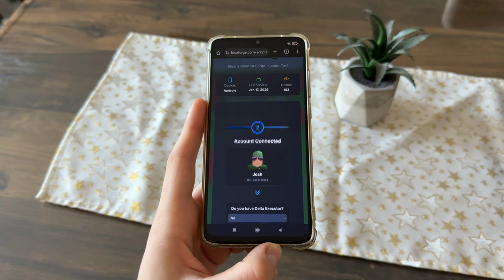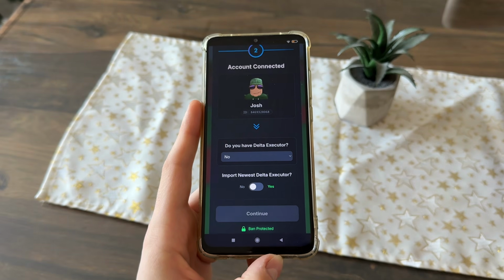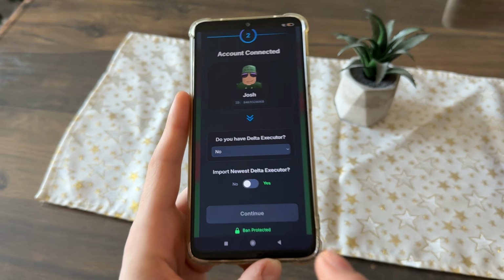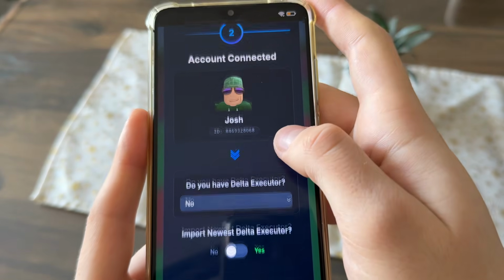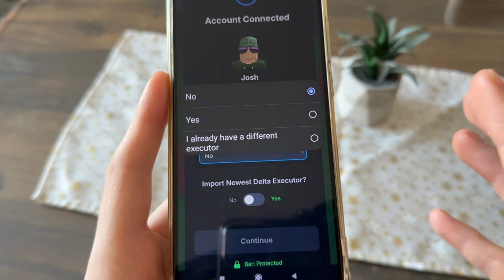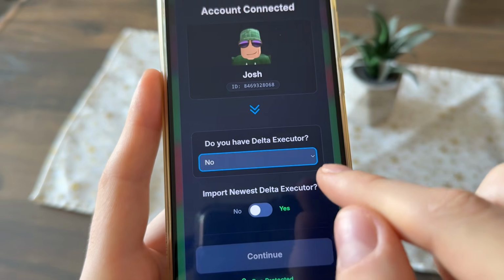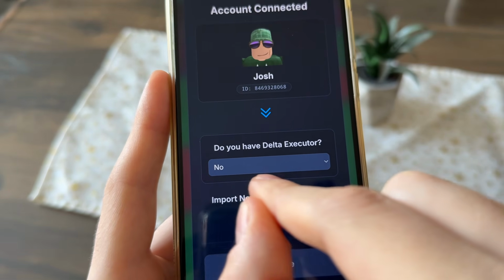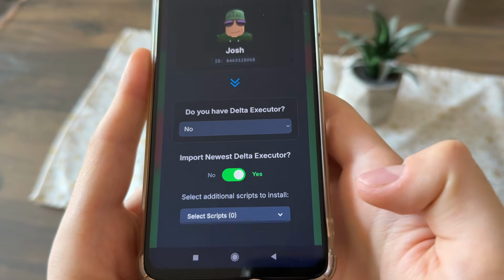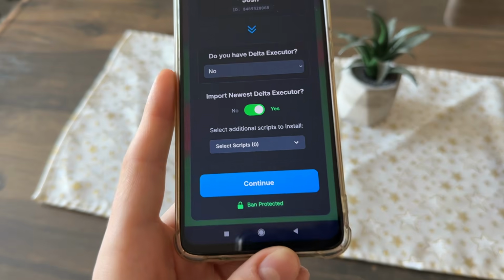There we go. Now we're connected, and now we will have to import Delta executor or any executor into our Roblox in order to use scripts. But don't worry, because we can do it now. If you already have Delta executor, just make sure to select yes. If you already have a different executor, just select I already have a different executor. I currently have no, so I will leave it as it is. Click import newest Delta executor and boom, we got our option for importing scripts.